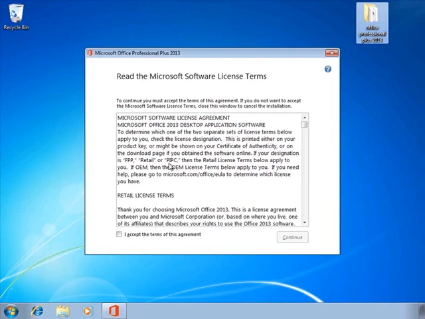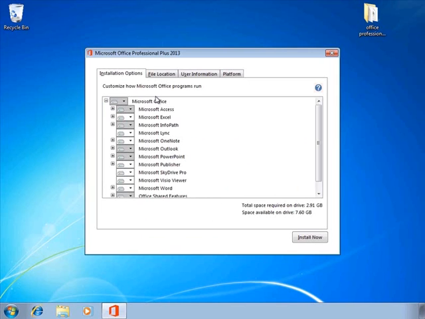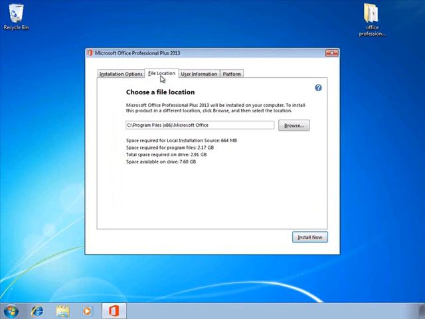On the next property sheet, I'm going to accept the terms of the licensing agreement. We'll click on Continue. Now, as you go through the installation, you can click on the option to customize the install, and this is where you can choose the components that you want to install. And you'll notice that Microsoft Lync is on the list, and it's chosen to run from my computer by default. You can also choose your file location where you want to install the product to. You can see the space requirements to install the products.